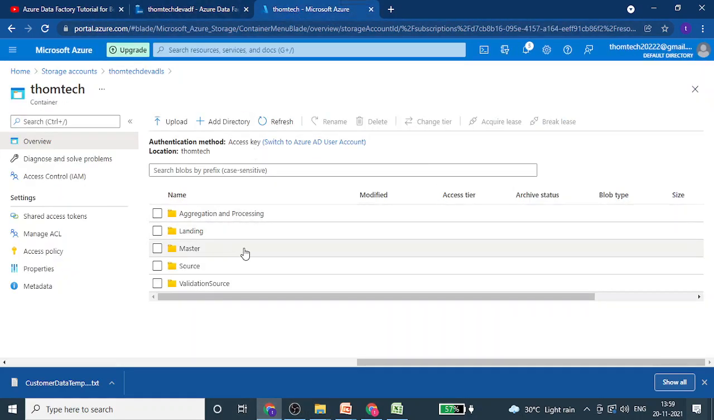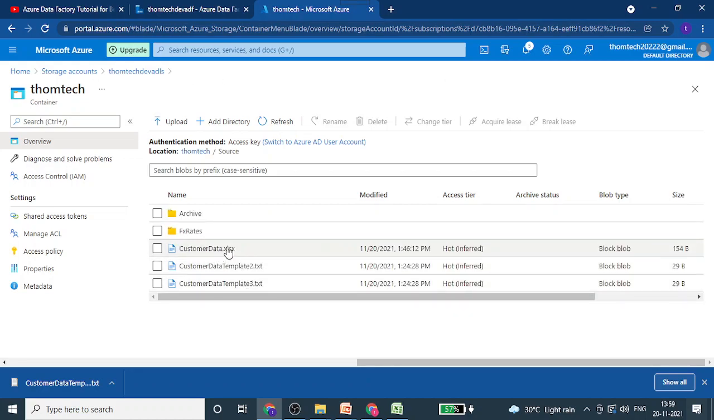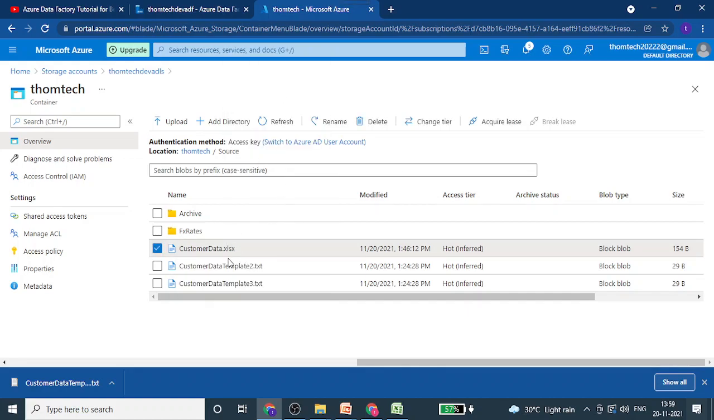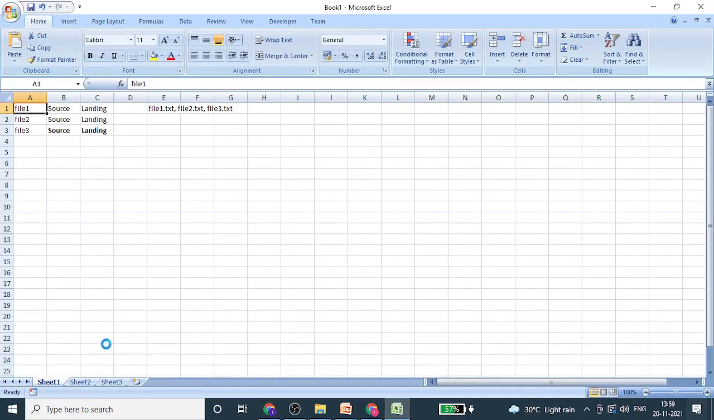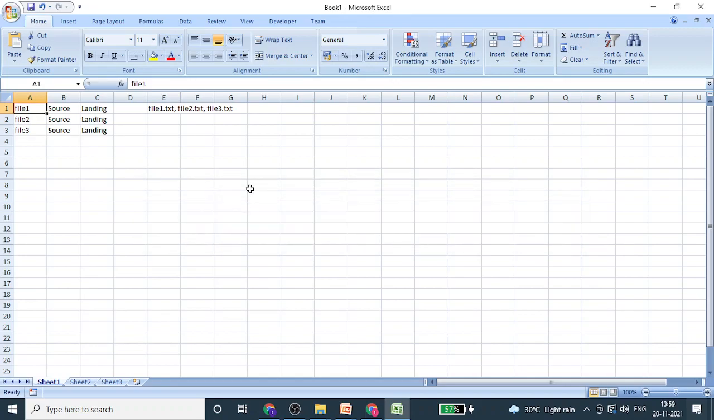Before that, let's go and check what the file is, whether it's a corrupted file or a good file. That could be a reason. I have downloaded this file here. Let's click on this and see. Yes, the source file itself was corrupted, so that's the reason it is not doing any activity.